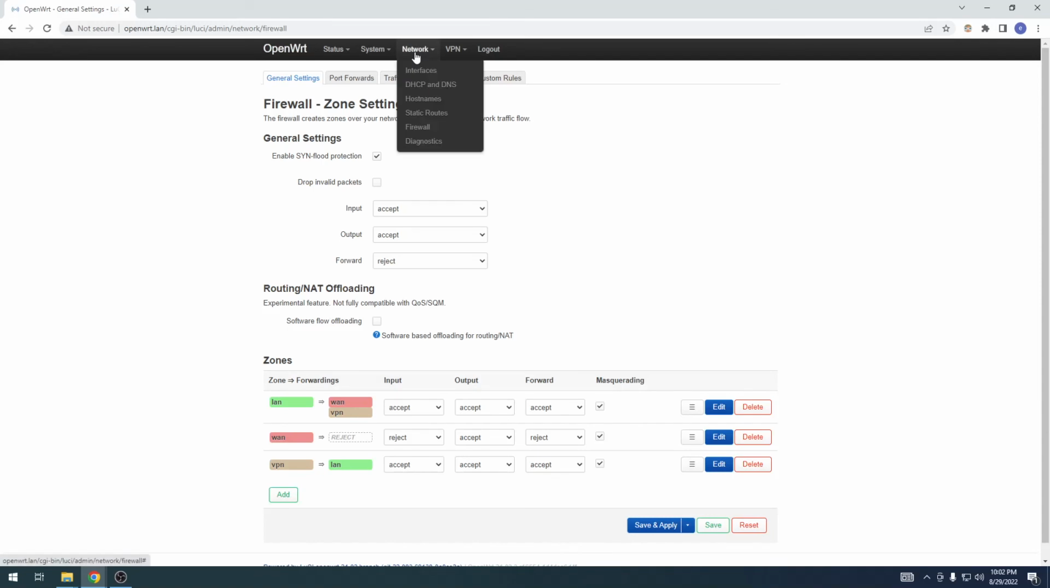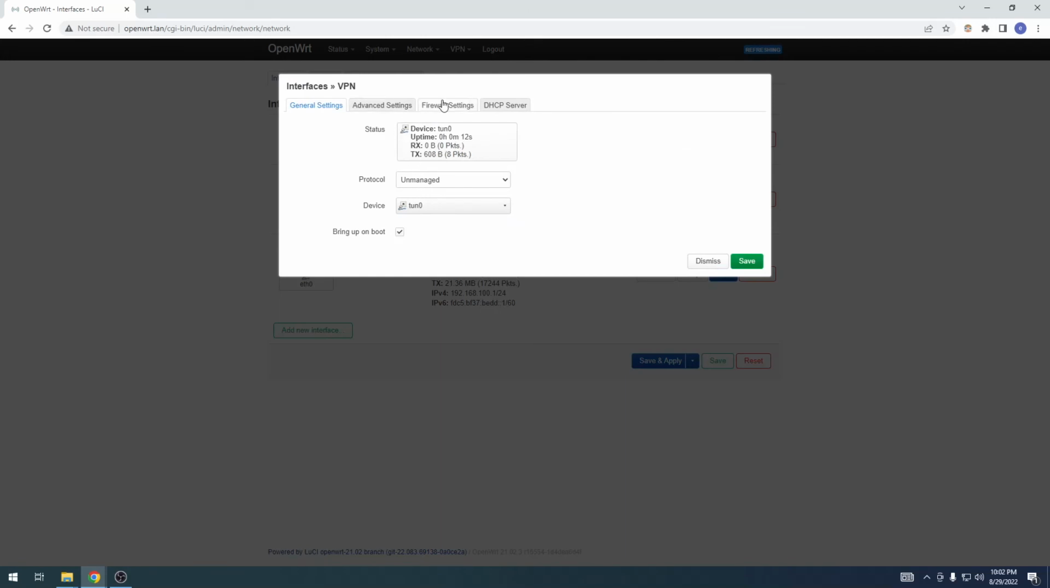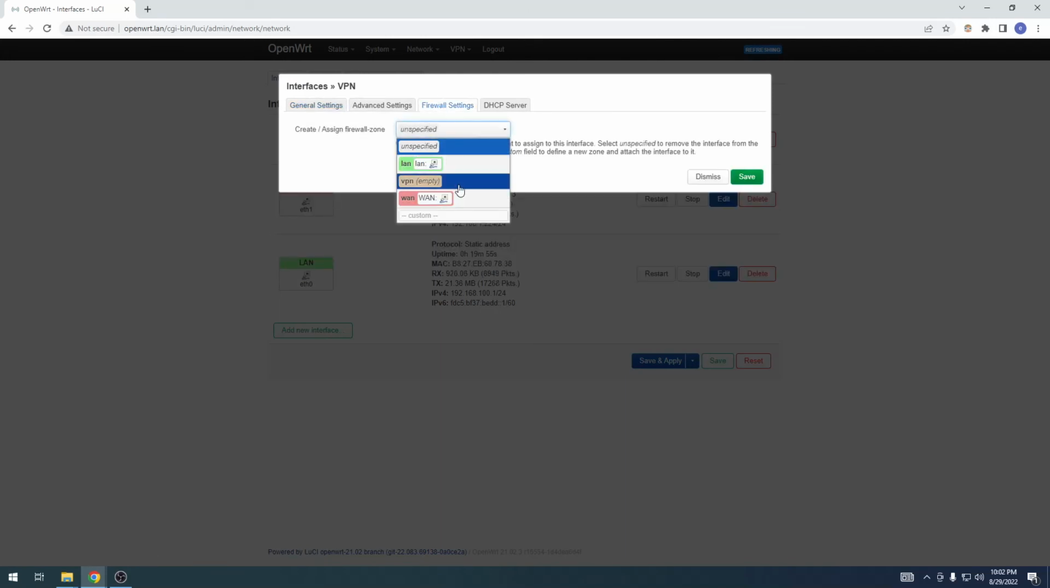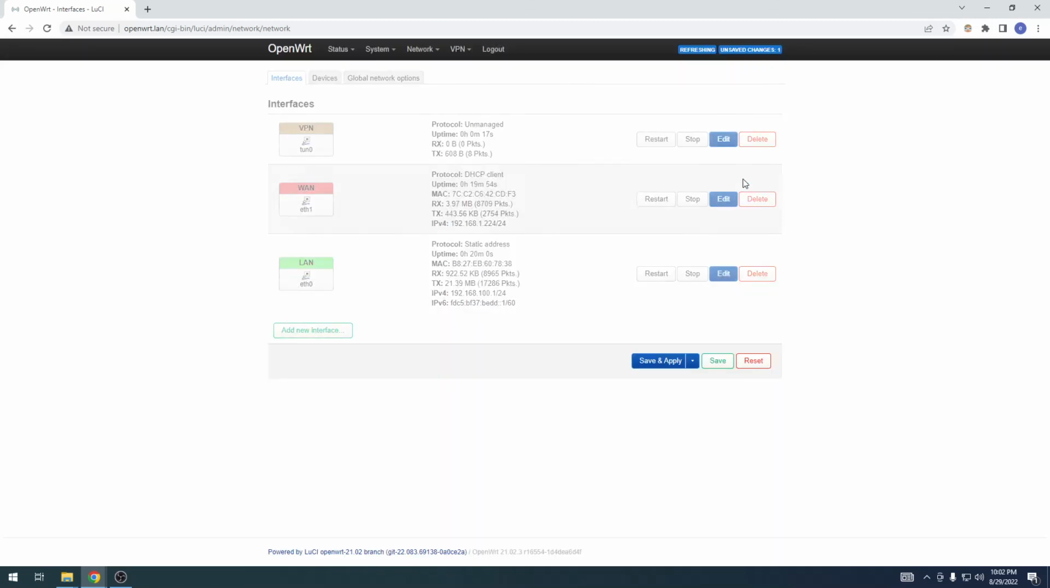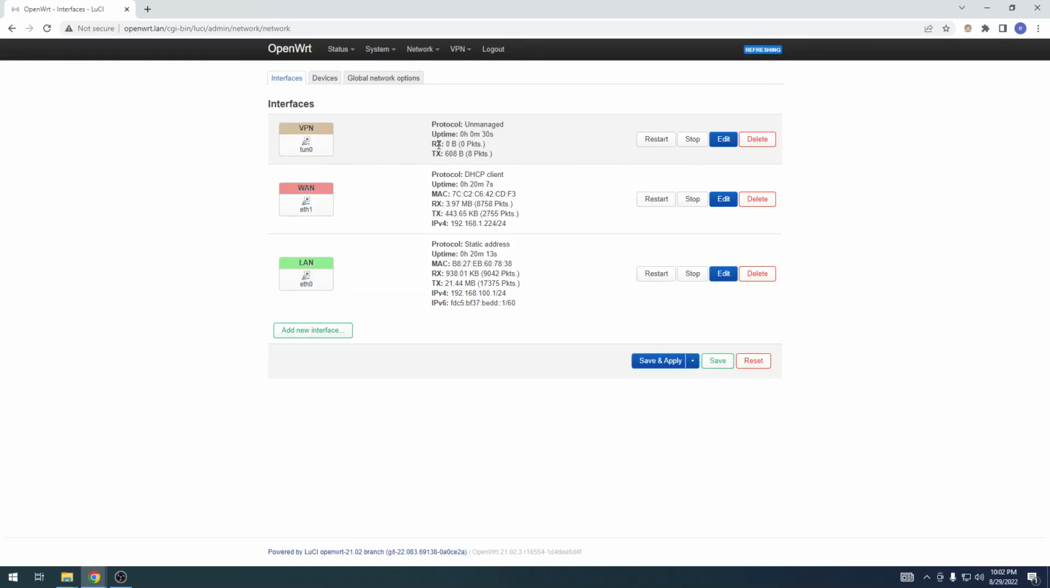Now, last thing is we'll go back to network and then interfaces. And we'll edit the VPN interface we just created. And in firewall settings, we will assign it to the VPN firewall entry that we just did. So go ahead and save that. We'll do save and apply. And that's it for the VPN firewall and interface.